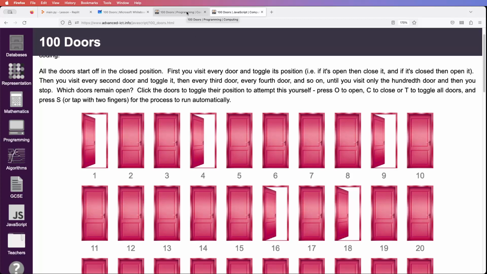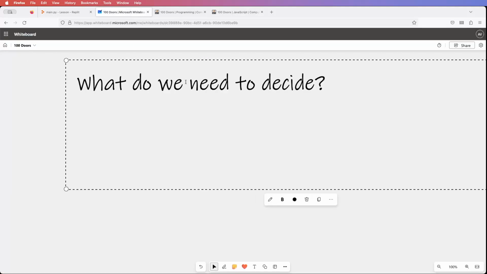So before I start any programming task, there are some questions or some ideas that you need to think about: how you're going to represent or how you're going to store certain things. So what are the key things that we need to think about when approaching this task? You might want to pause the video now and have a think about that before I start adding them.